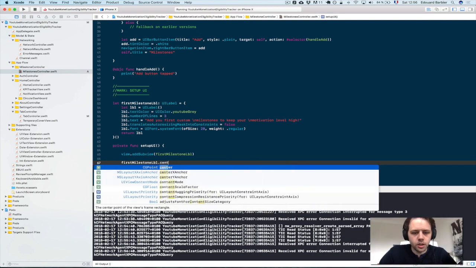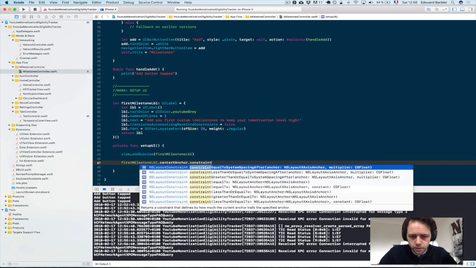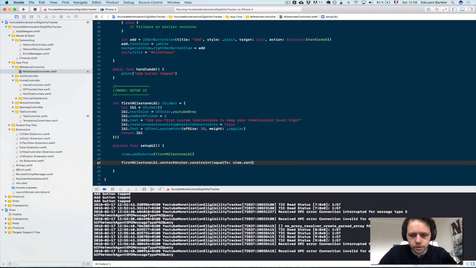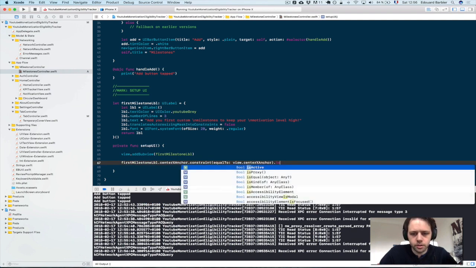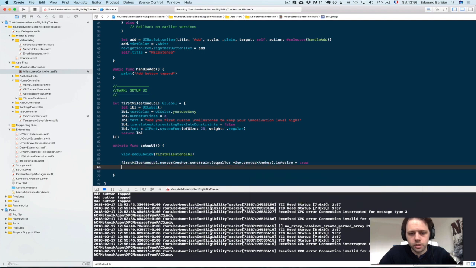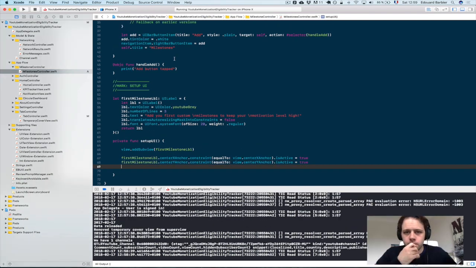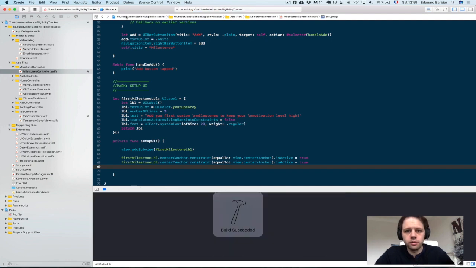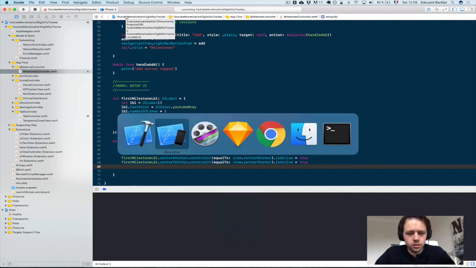So I'm going to center X to constraint view dot center X, and then we can set that as an active constraint, and then first milestone label the center Y, so we just center it vertically this time. Constraint view dot center Y, and then is active. I'm going to get rid of that. Yeah, cool. So let me run this, let's see if it's working or not. Let's have a look.